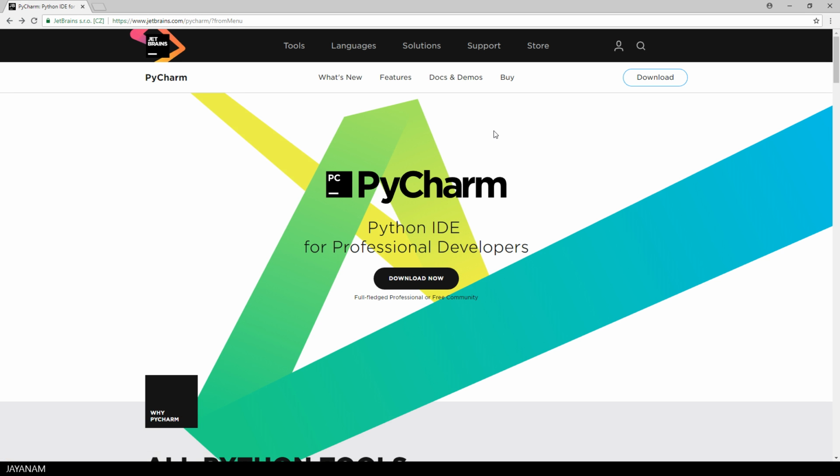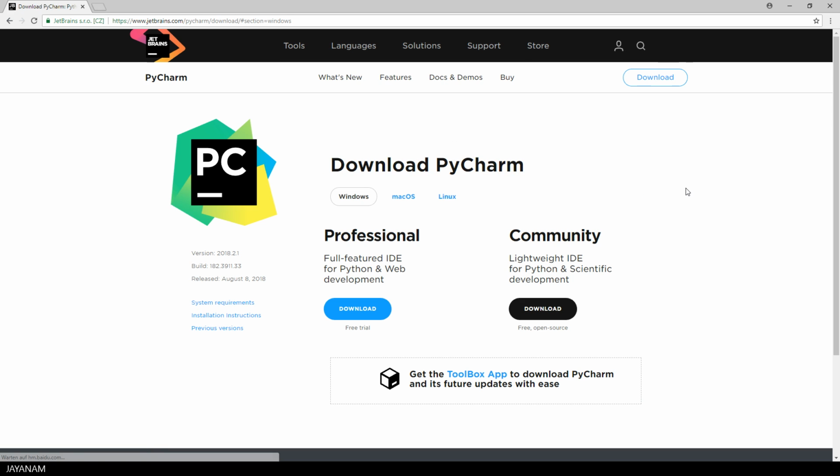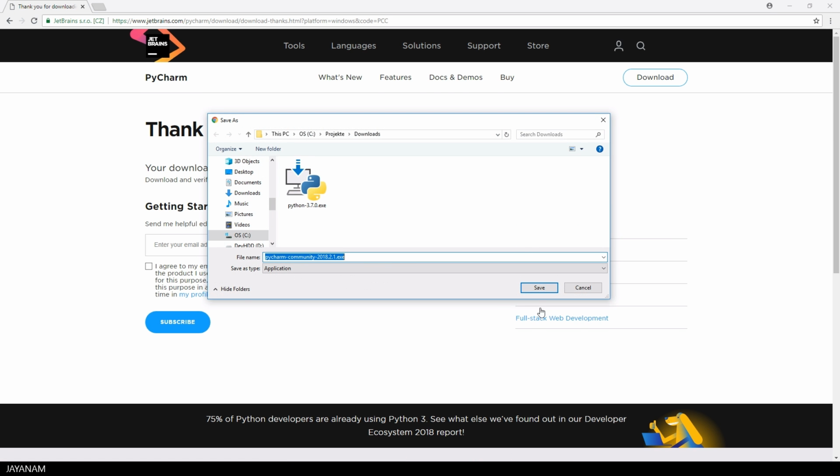Okay, the installation was successful. Now I switch over to PyCharm. This is a program by JetBrains, and you can download it as a free community edition. I press this download button here and it will take some time because it is about 180 megabyte. And after that you have a setup that you can start to install PyCharm.